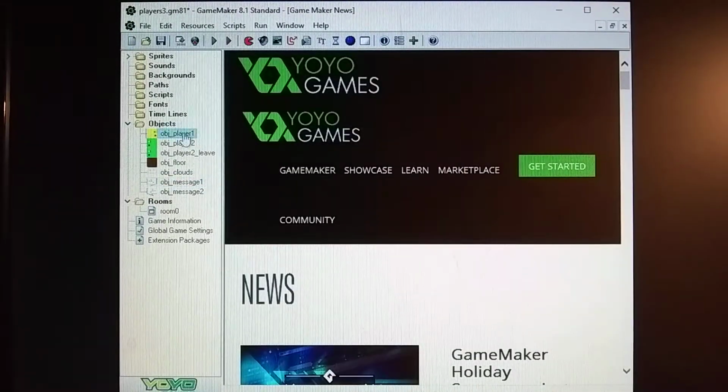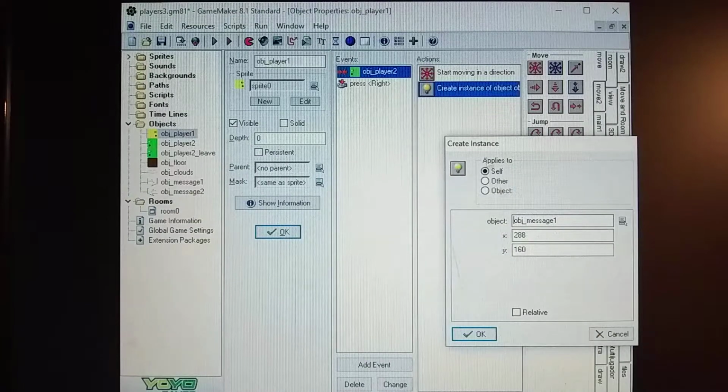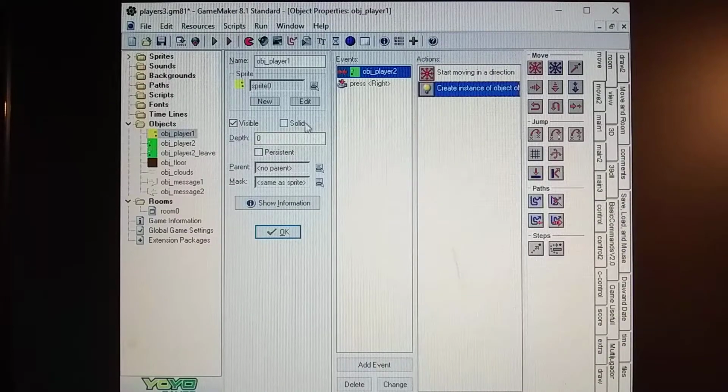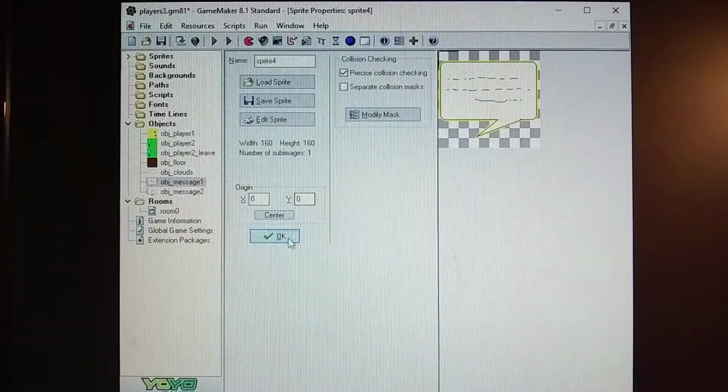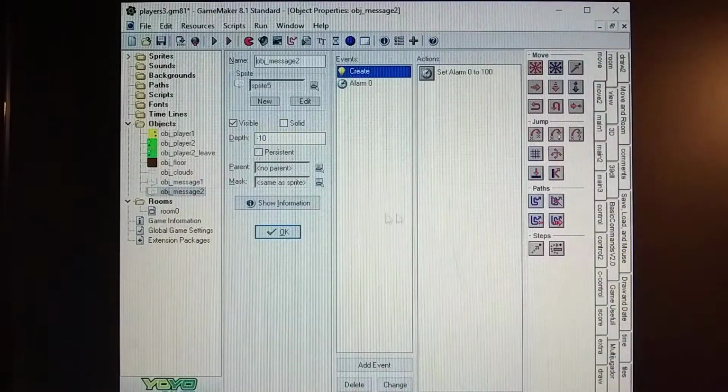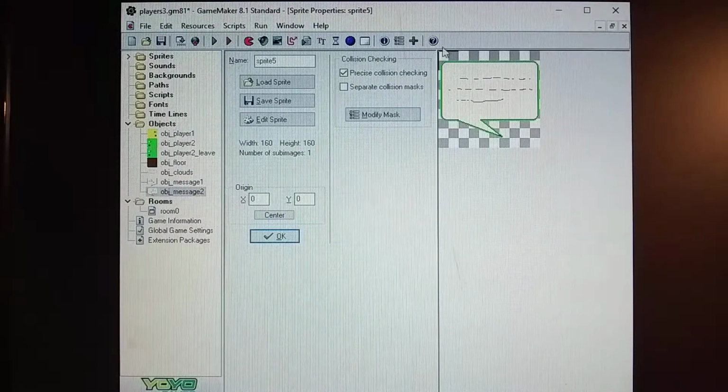I don't know, I'm not really sure. You just gotta play with the numbers. So if you really mess with the numbers here for the X and Y coordinates, then I wouldn't check relative, so it should be in the location you want it at. See, message box 1, crosshairs way up there. The message box 2, where are the crosshairs at? Okay, it's still in the corner there.